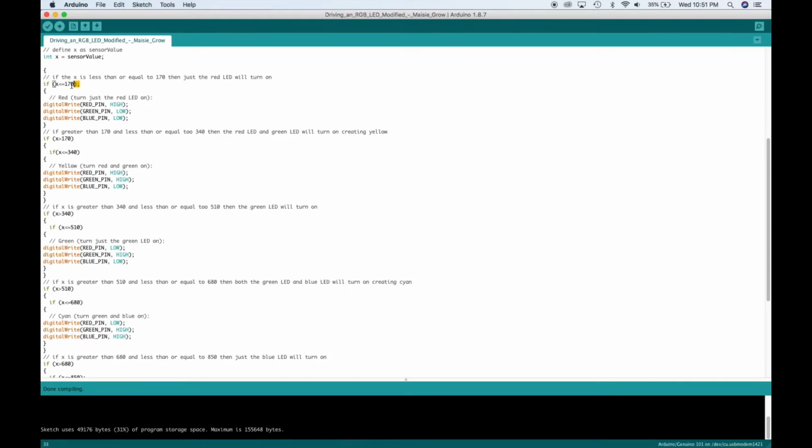So, if X is less than or equal to 170, then we will go down to here. The red LED will just turn on because red pin is on high and green and blue pin are on low. If X is greater than 170 and X is less than or equal to 340, then the red pin and the green pin will turn on, creating yellow.